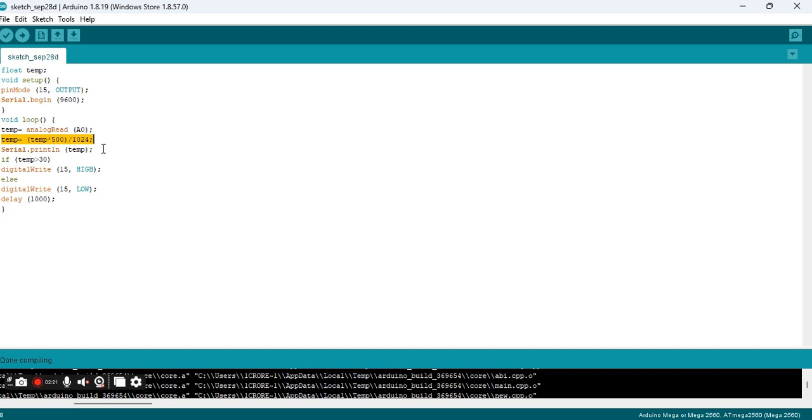This arithmetic operation converts the analog reading to a temperature. The analog value will be read from here, and it will be converted into a temperature using this formula. I am applying this formula based on the specification of the LM35.